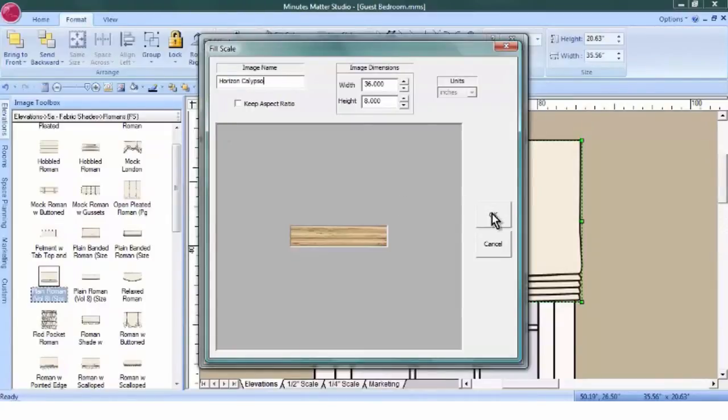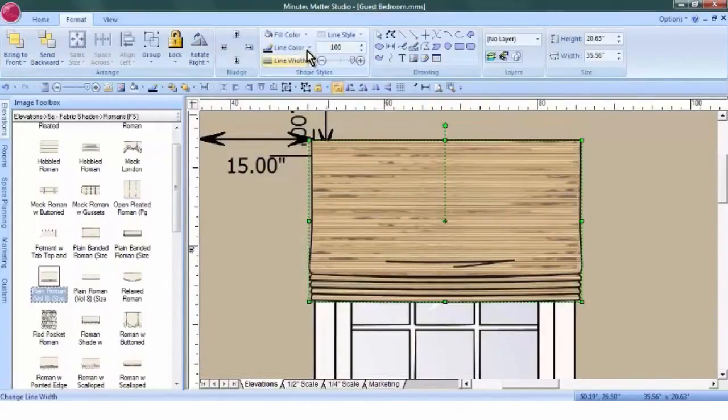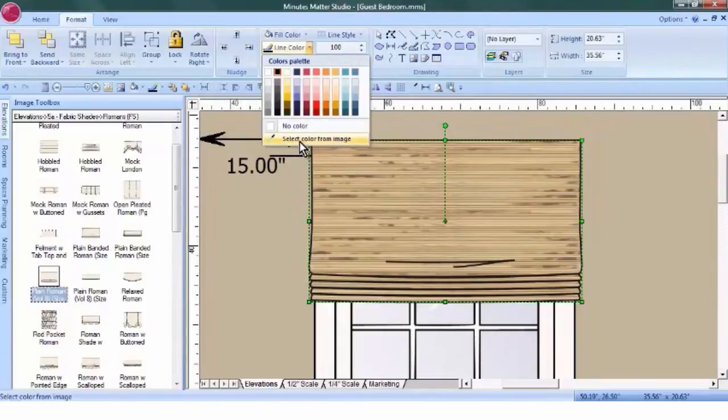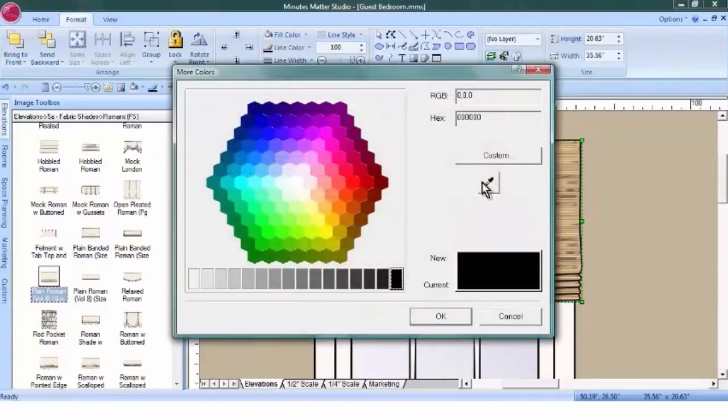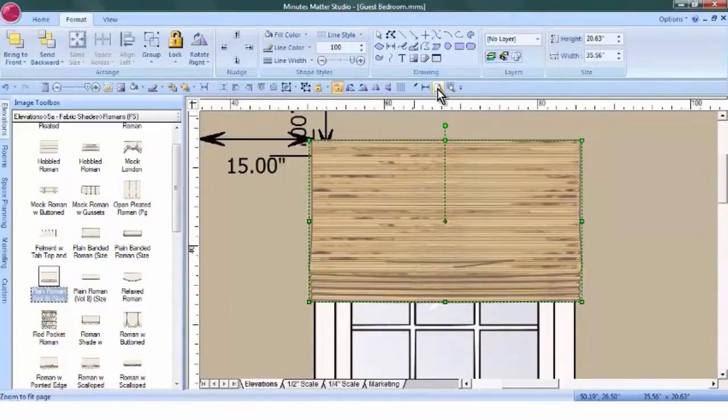And click OK. We can also change the line color, again using the eyedropper tool under the line color icon. Select one of the darker shades in the shade. Click OK. And zoom out again.